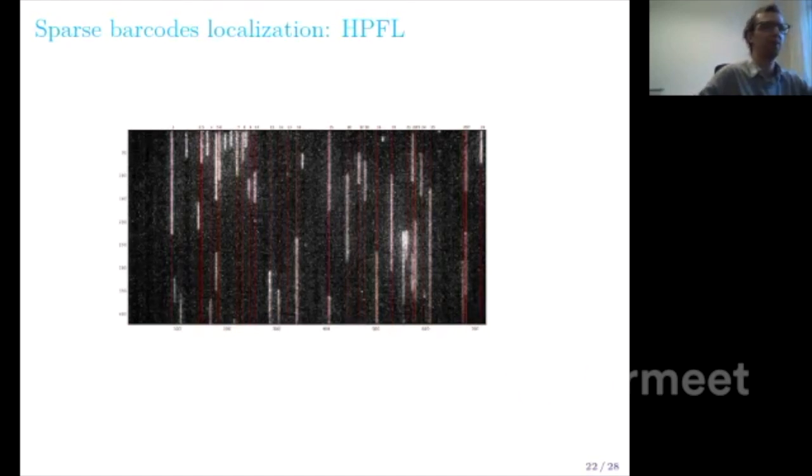So here comes the name HPFL. Here I have been developing a workflow which starts from image processing. Here we have a processed image from the Iris machine, which is one of the commercial machines for running optical mapping experiments. And in the image, in red lines, we have detected the nanochannels in which there are some molecules.